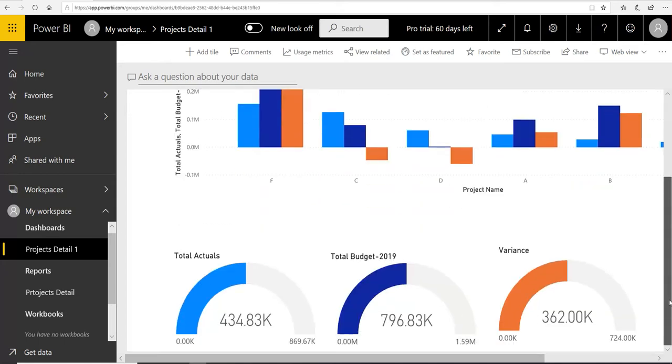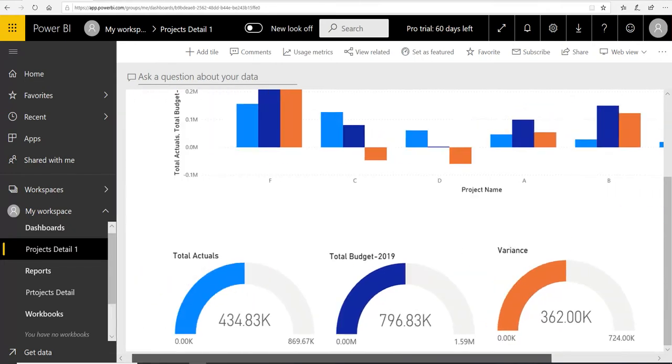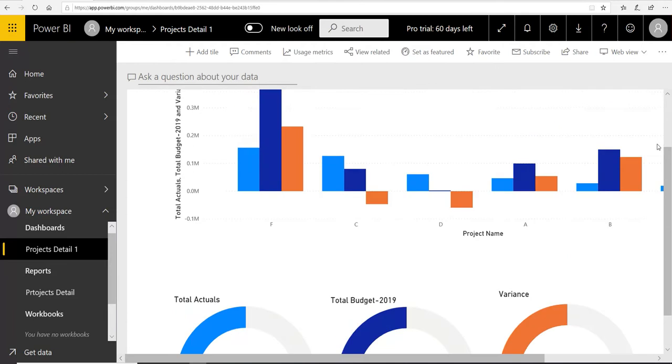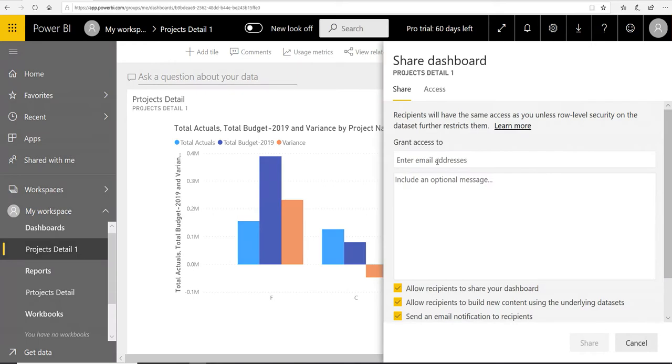But before clicking on share, I will show you it is exactly the same which we had on the report view. So click on the share option. When you click on the share option, it will ask you to write down the email addresses of the recipients or your colleagues or your staff.